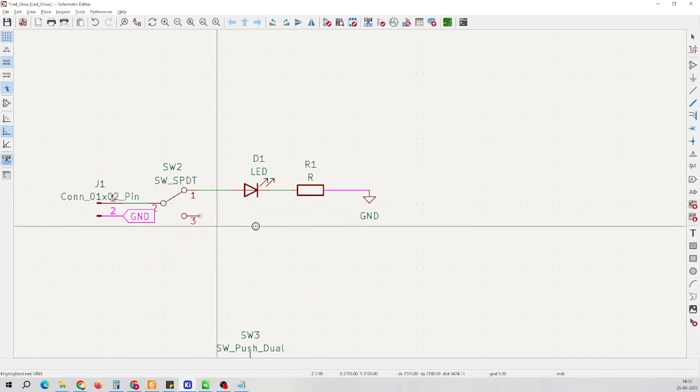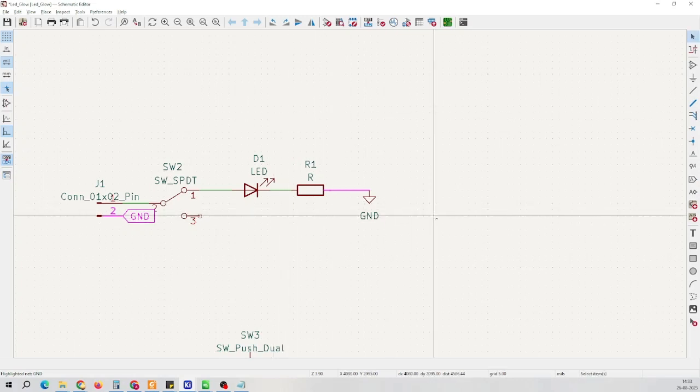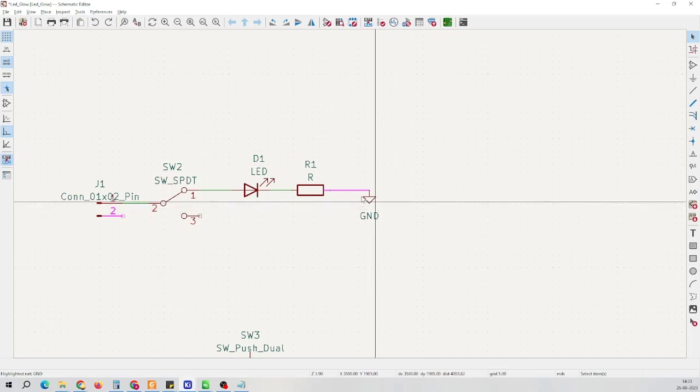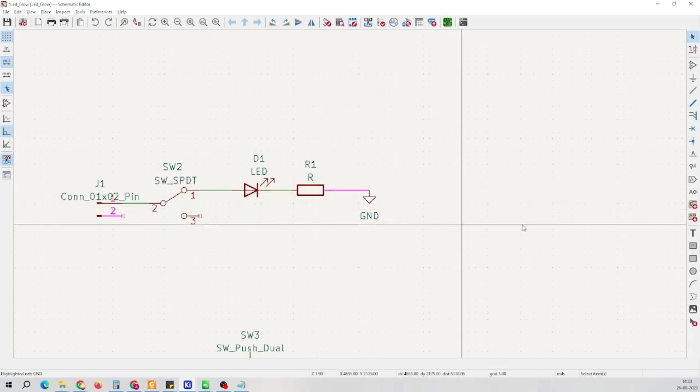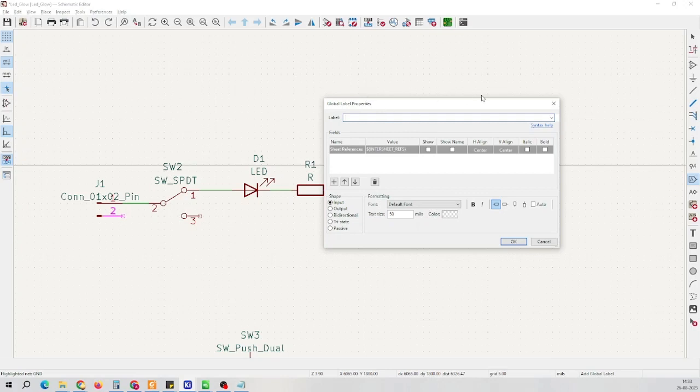Sir, please repeat the global part. Okay, okay. I'll just repeat it. All of you have done till this part, like you've added the ground symbol. Now we are going to add a global label option. You click on this option and then this window will appear.